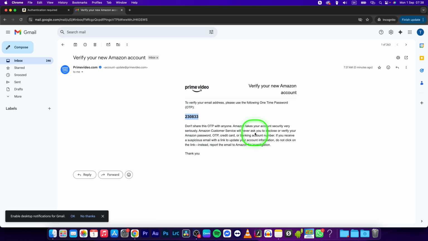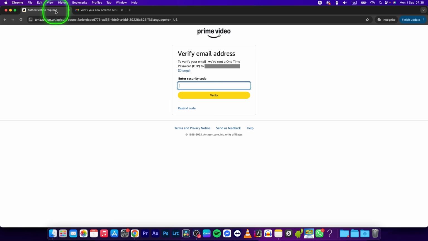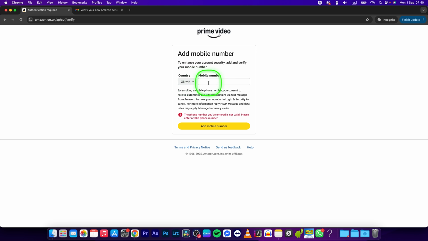Now this is your security code, so select it, copy it with Command C or Control C if you are on Windows. Then click in this window and click Command V or Control V if you are on Windows. Then click Verify. So select the country and then type here your mobile number. Don't worry, you can remove your number in login and security to cancel anytime. Once you entered your number, simply press Add Mobile Number.